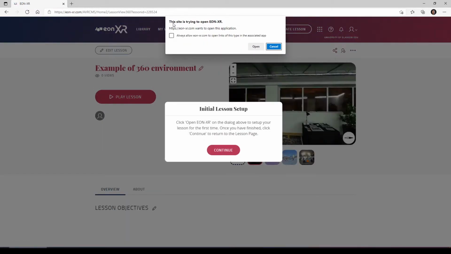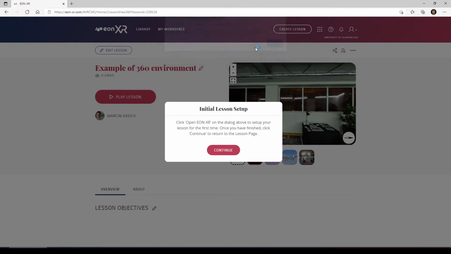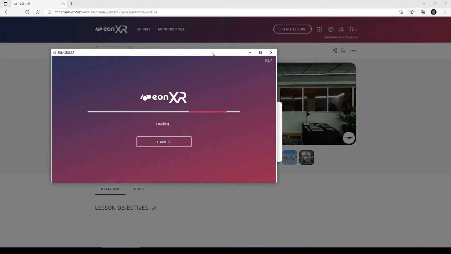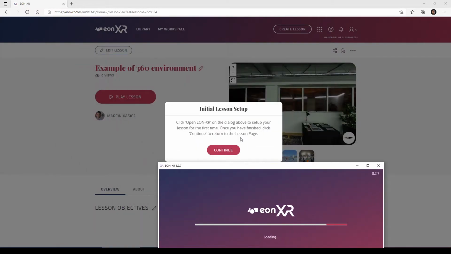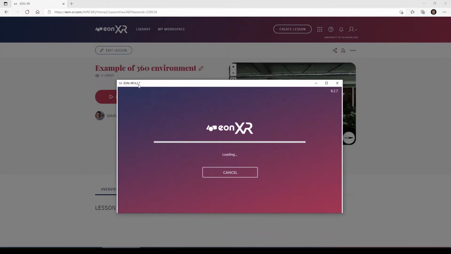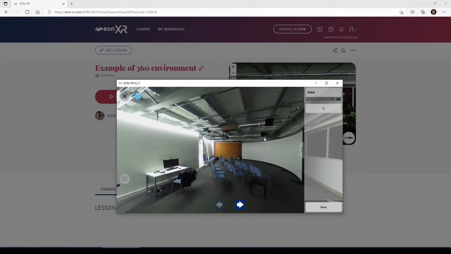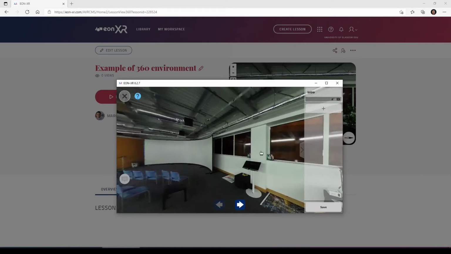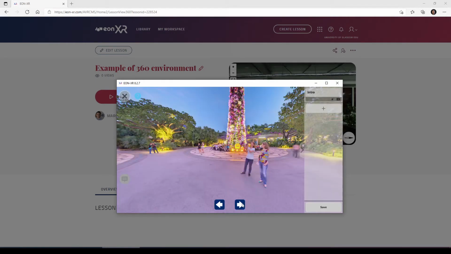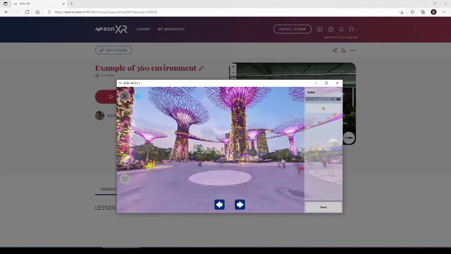You will see this information: This site is trying to open EON-XR. You have to allow that. Do not, and I will repeat, do not click continue yet. But as you can see here on the top corner, as well as here, is 8.2.7. So that's the version of EON-XR Classic, which I know is a little confusing and it will be changed soon, but that gives me already an ability to browse throughout the 360 assets that I have chosen to be part of my 360 lesson.